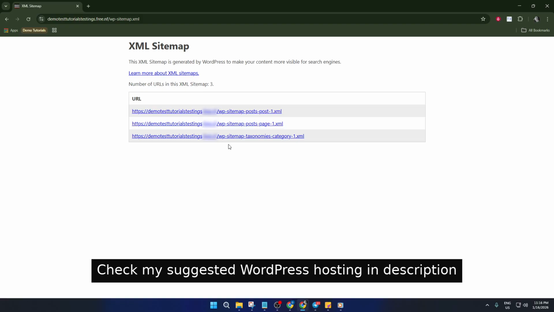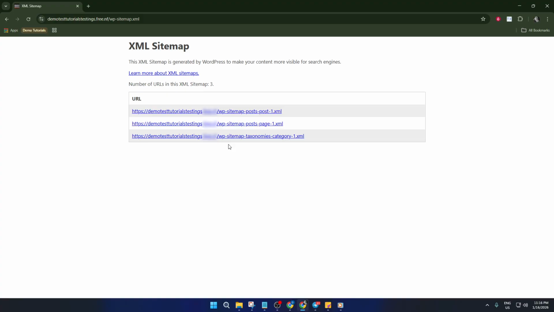And there you have it, you've unlocked your WordPress sitemap. It's quick, it's easy. And now you've got the power to improve your site's visibility just by knowing where this roadmap lives.